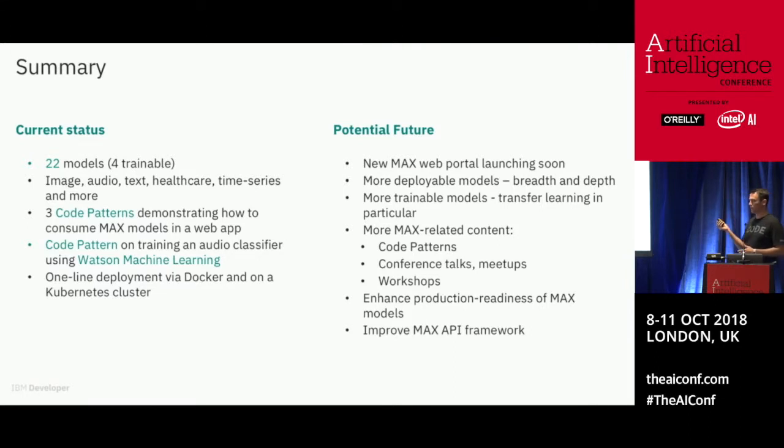We're focusing on enhancing the production readiness of these models. So you've got one-line deployment to Kubernetes, but if you want to use that in production, we continue to work on better error handling, having things more robust, inference performance, all of these kinds of things. And the final one is improving the Max API framework.